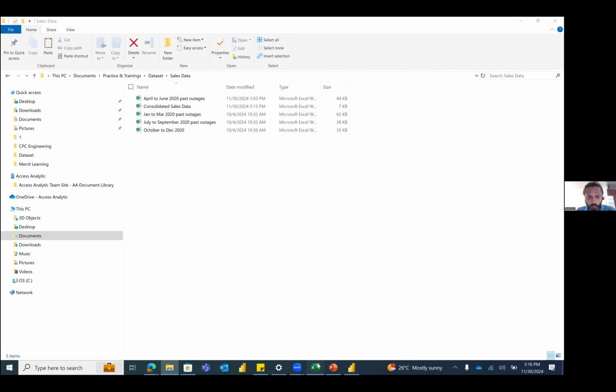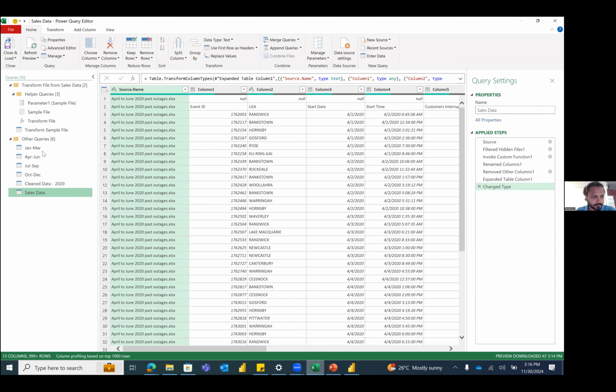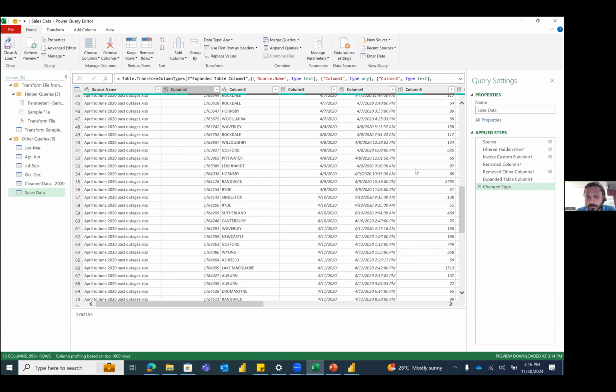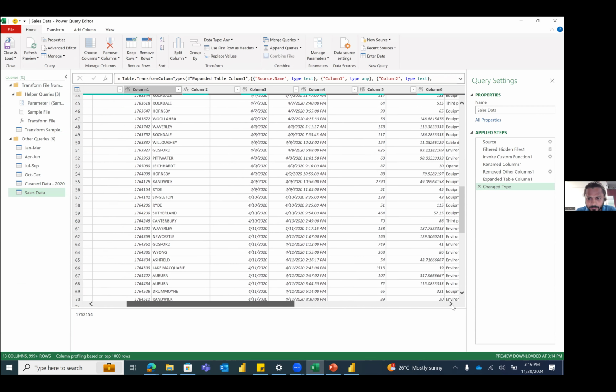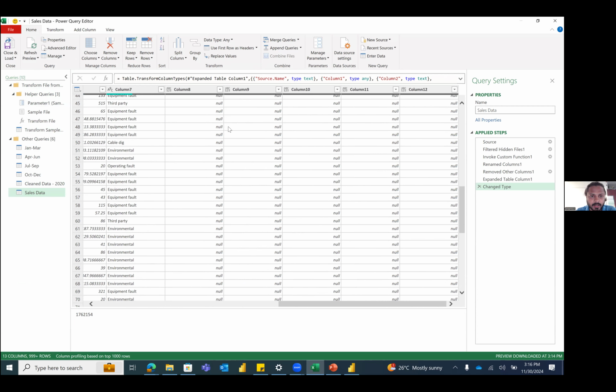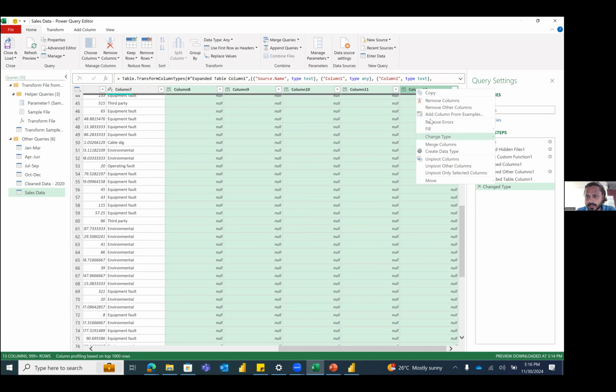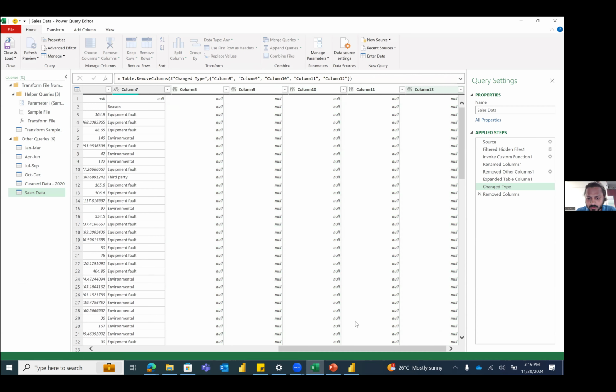Right. So if I go back to Power Query, now you can see my sales data is added here, right? You can see the source data is here. Everything is showing all across, and you can see I can clean from here. I can delete, remove columns.